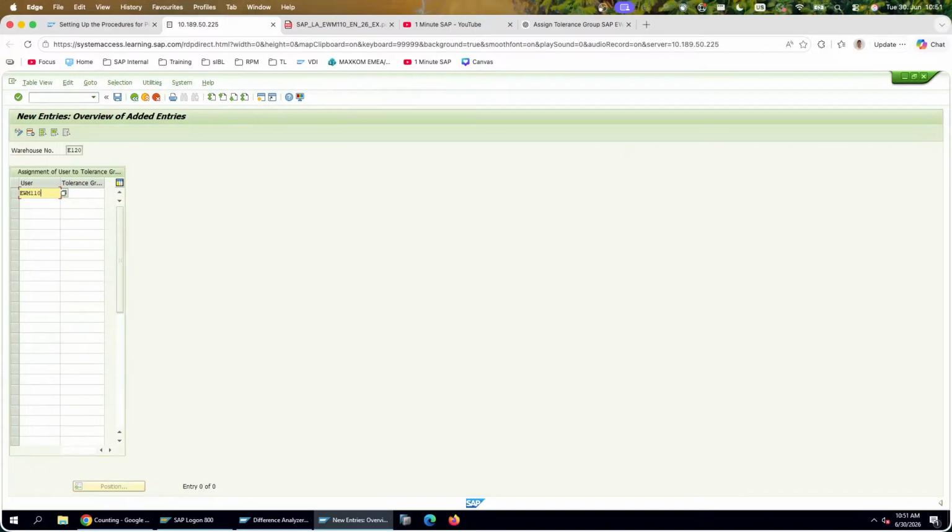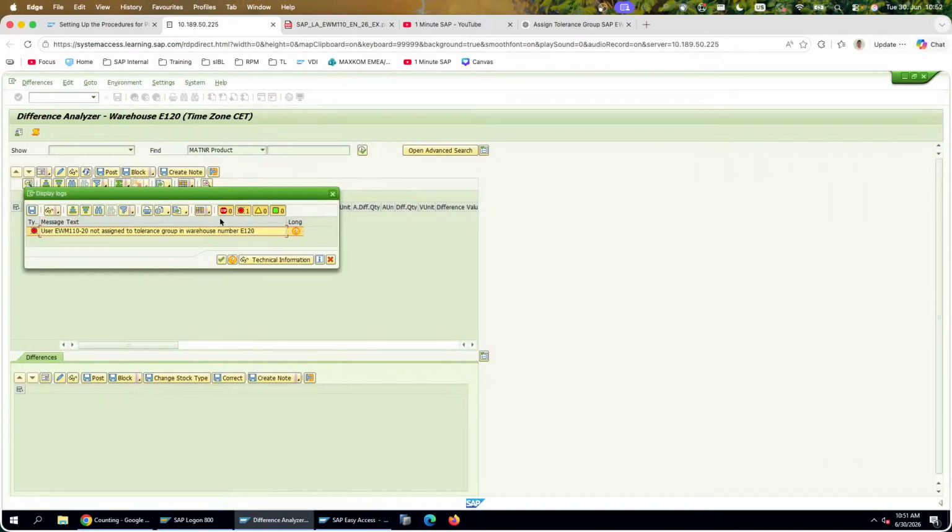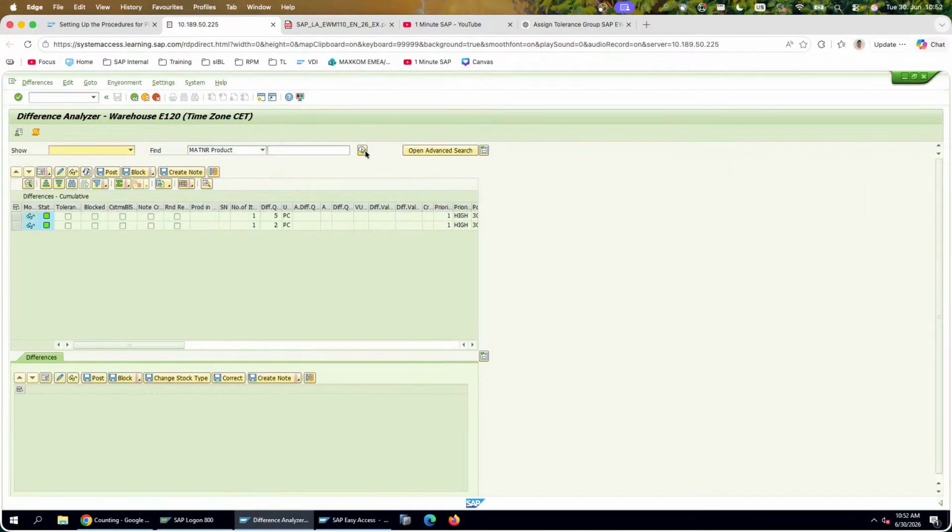EWM 110, right? 20. Alright, then let's come back to the index screen, and we're doing the analyzer again. Let's select this. Alright, that should be the thing we are going to search for. Probably select the tool and do the posting properly.